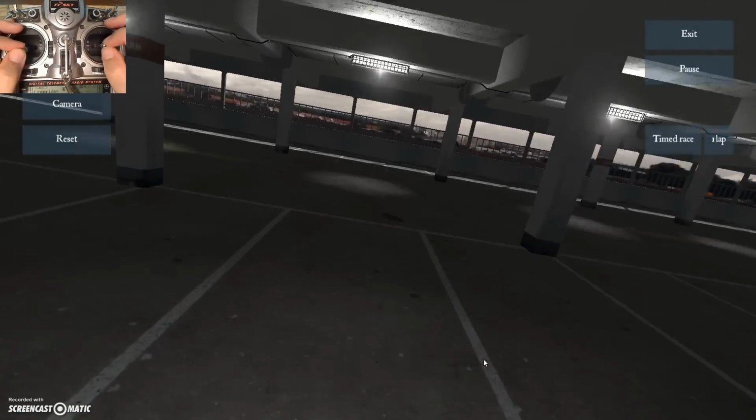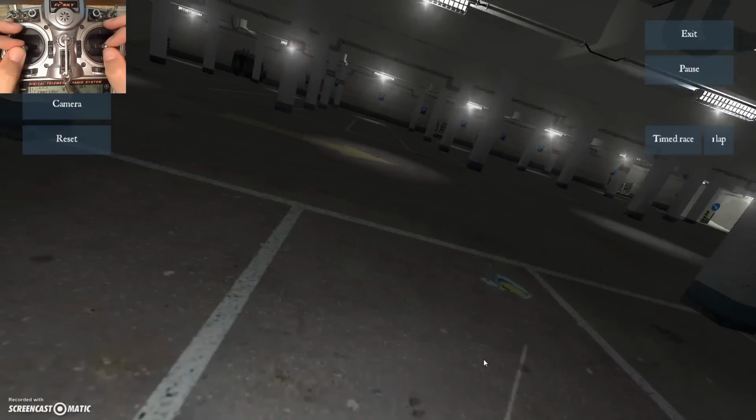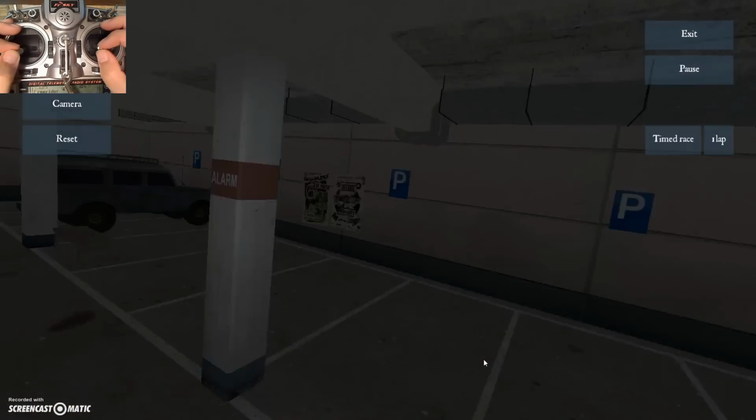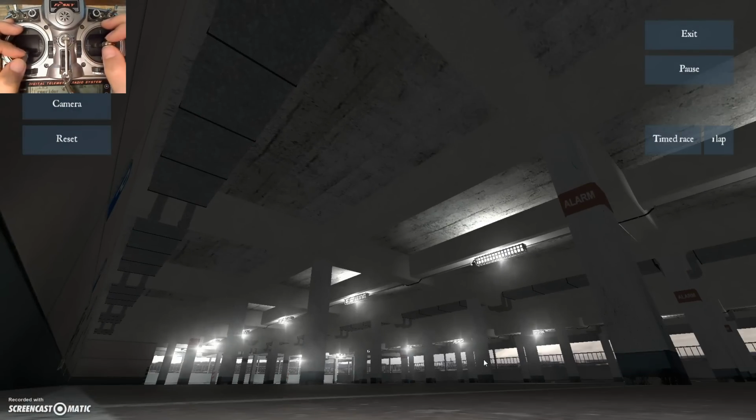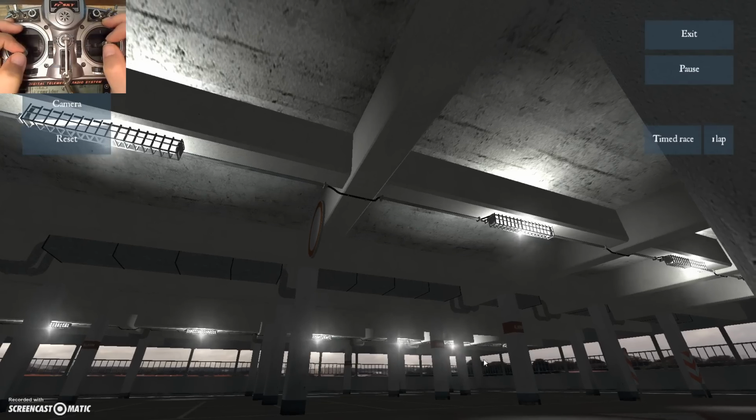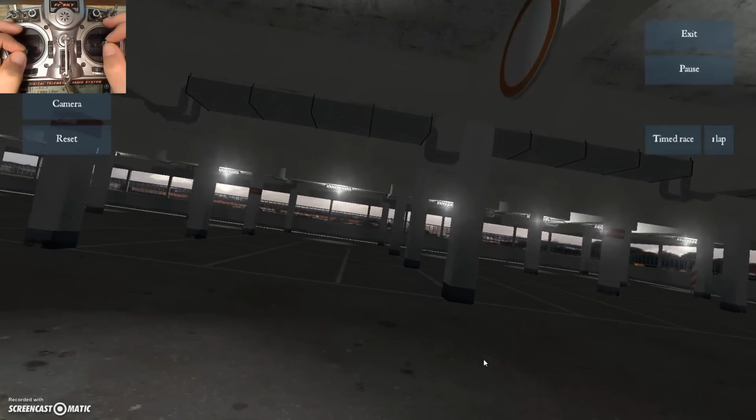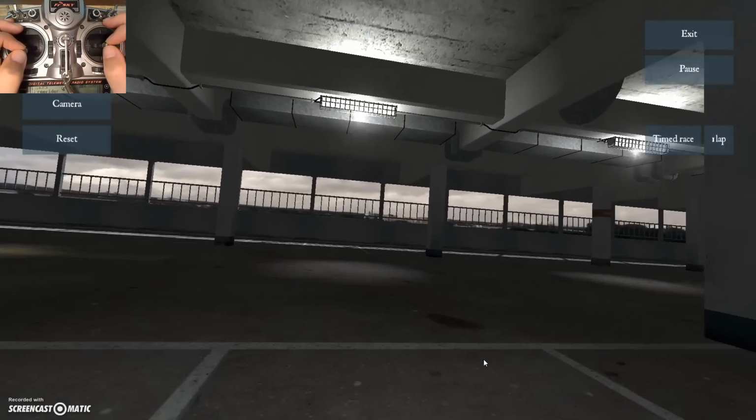As your turn gets tighter, you're going to need a lot more yaw and roll to make it work. And you may also swing wide if you're not careful and hit the outside wall. I did that just to demonstrate that.